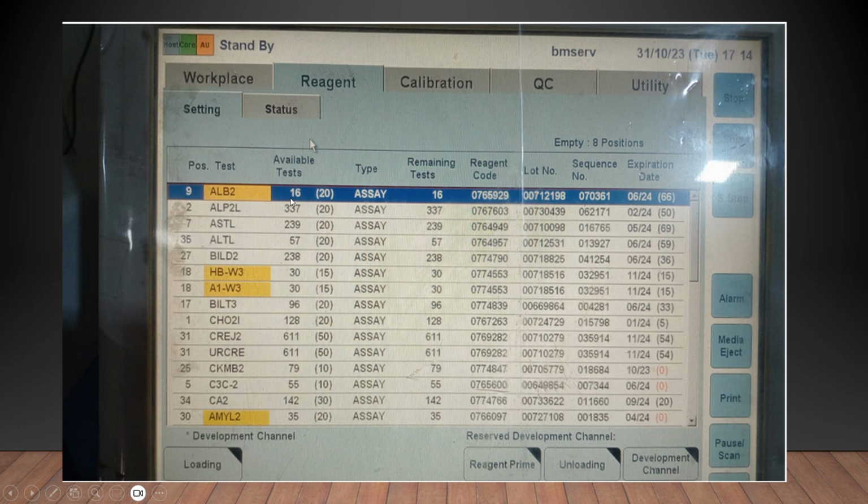Now this is the available test. For albumin, how many tests we can do, that information this available test number will give. For example, for albumin we can run 16 tests, alkaline phosphatase 337 tests, SGOT 239 tests, STPT 57 tests, and each of these will tell. So this is the number of tests available for us to do.